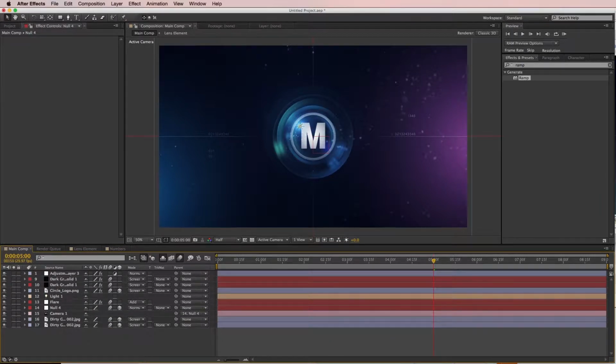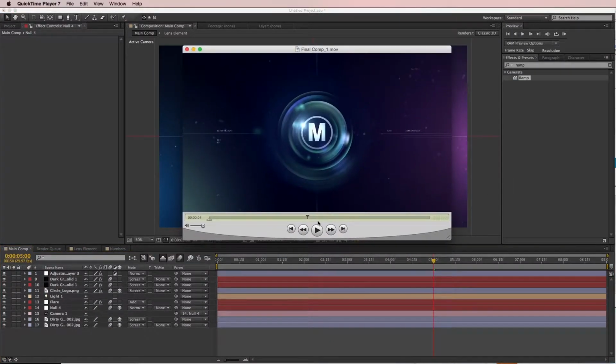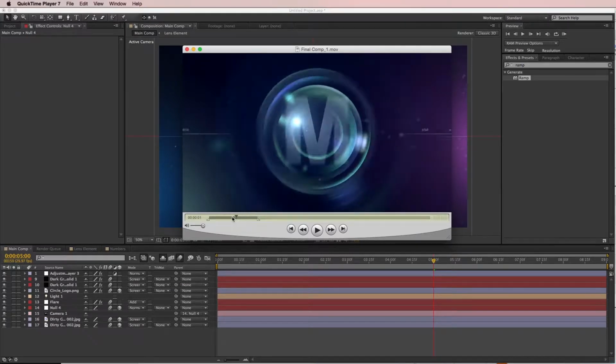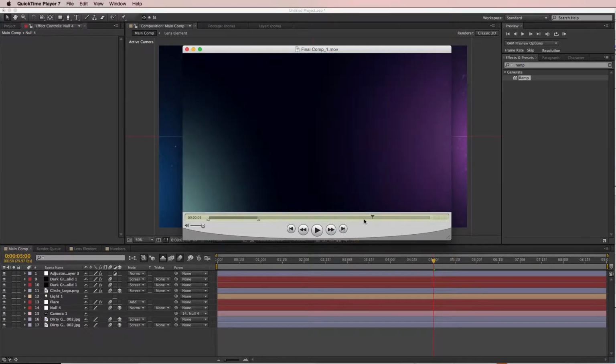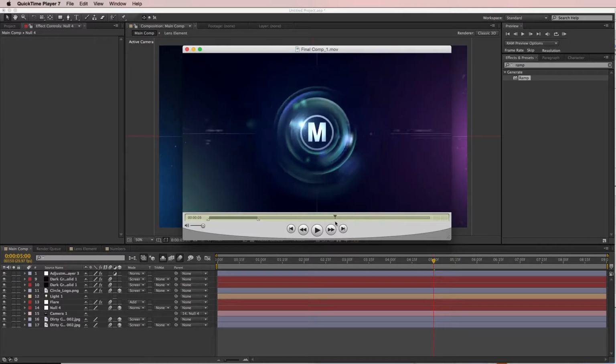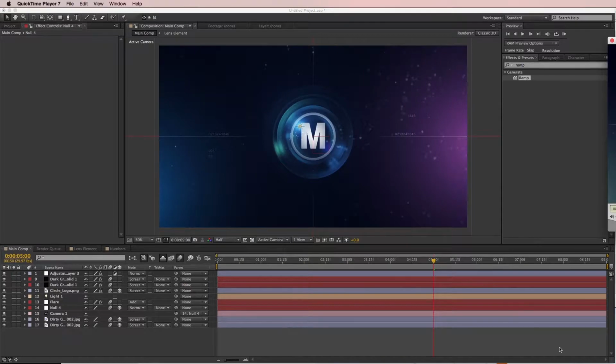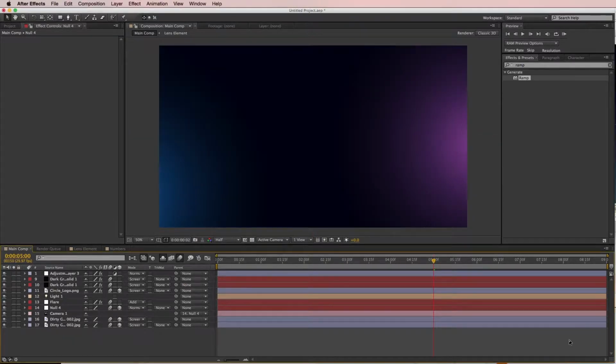Now, if you wanted to, I think on the original I took some of these brighter lens elements and just added a slow rotation to them. So you can add that in. And yeah, so that is about it. Let's go ahead and take another look at our RAM preview.